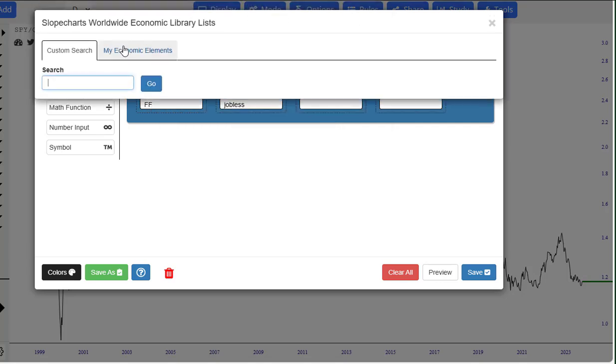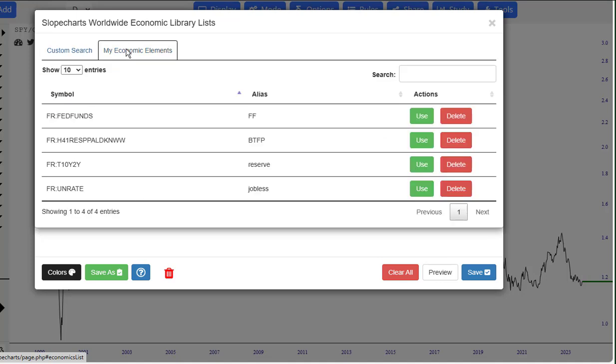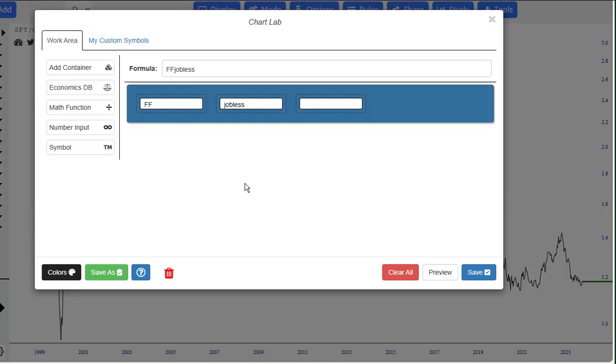And as you create those aliases, they'll show up here as my economic elements, so that in the future, I could just type in FF or BTFP or reserve or jobless or something like that, and those are preserved as my own personal library of aliases, if that's the proper plural.